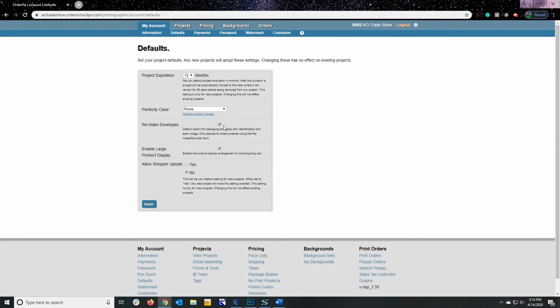Enable large product display. I would go ahead and make that available. This allows the shopper to click on your memory mate, 8x10, whatever, and it'll make it bigger so that they can see it. The next option is allow shopper upload.